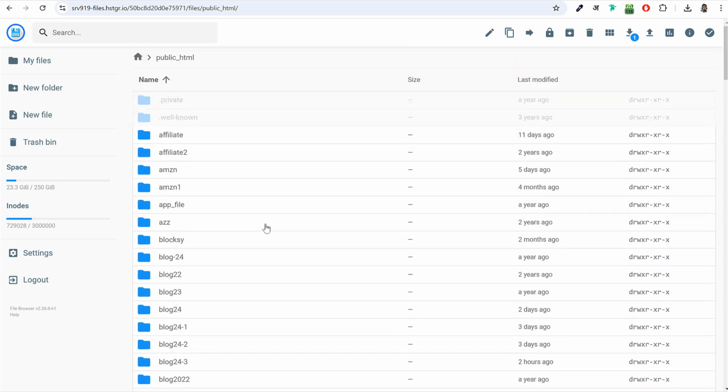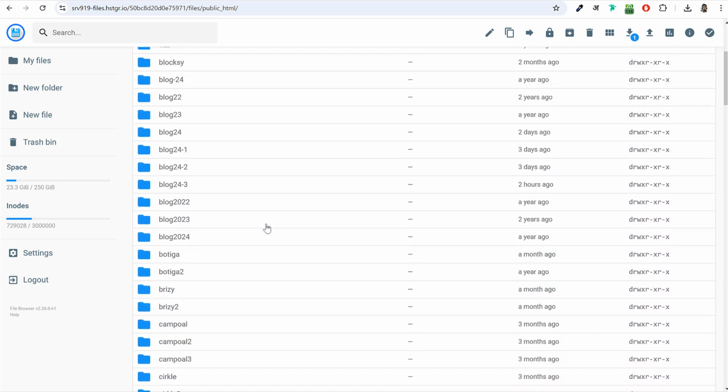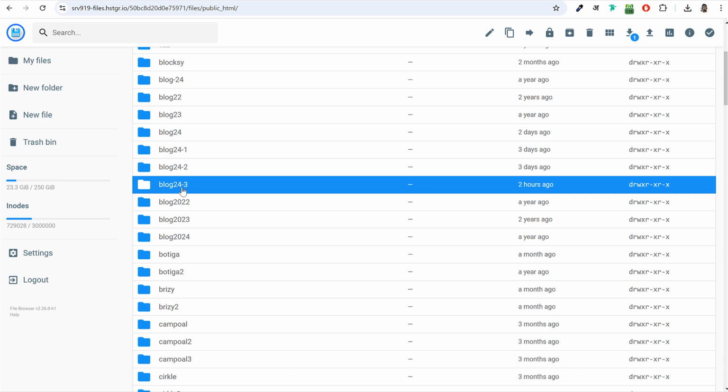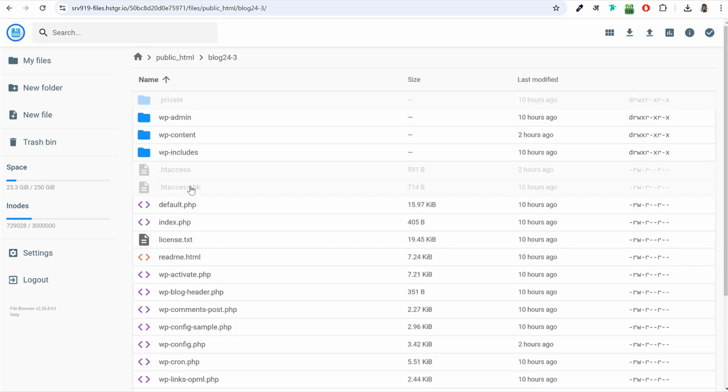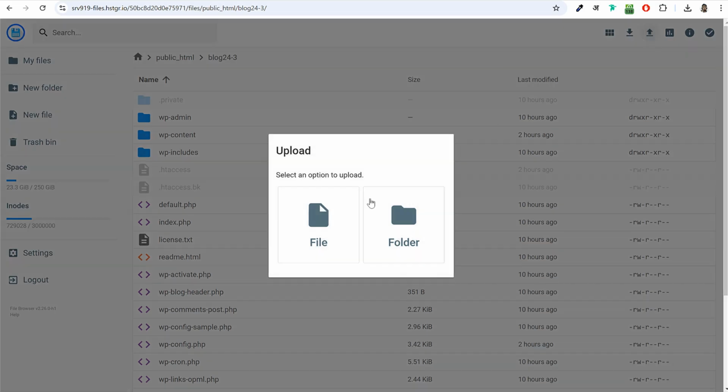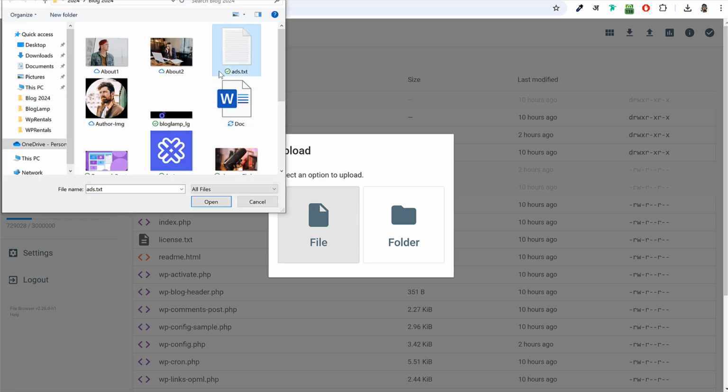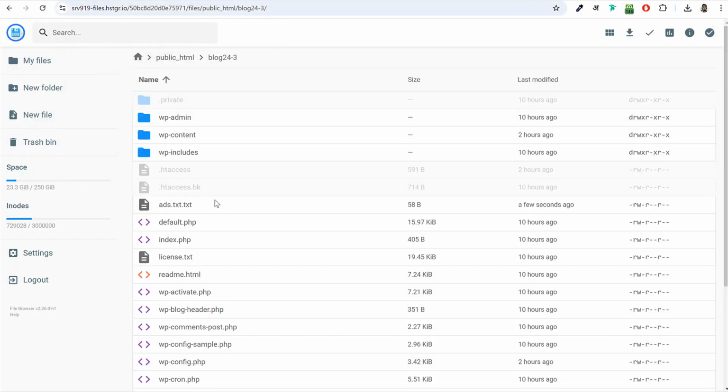But if I want to use it on a subdomain or anything like that, then you can see this is the one that I'm working with, blog24-3. I can paste it over here. Or you can just click on upload, this thing at the top right corner. You can see upload, select file, and select this ads.txt file.